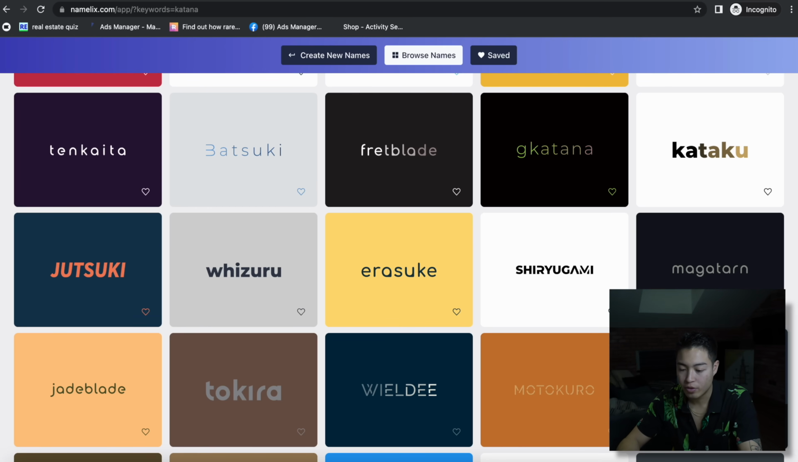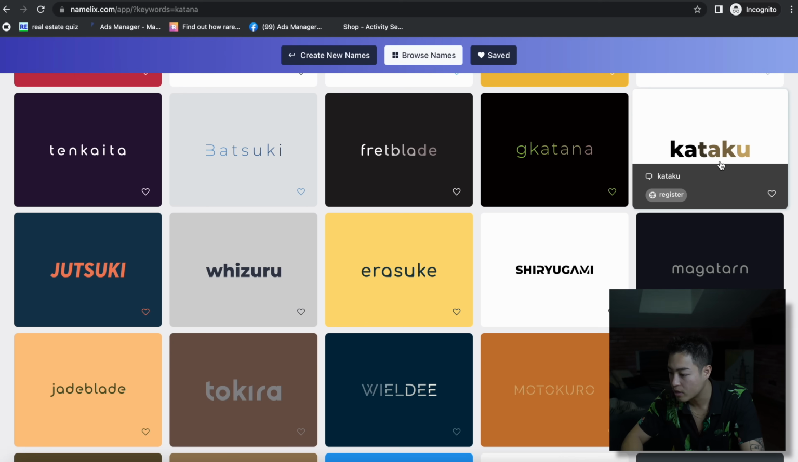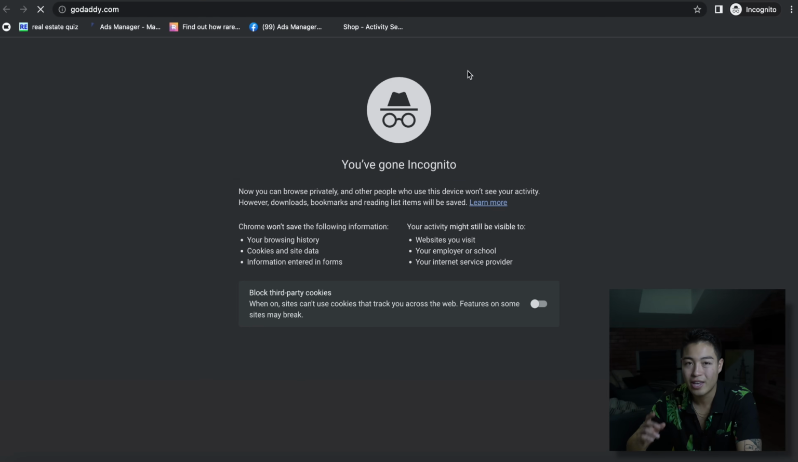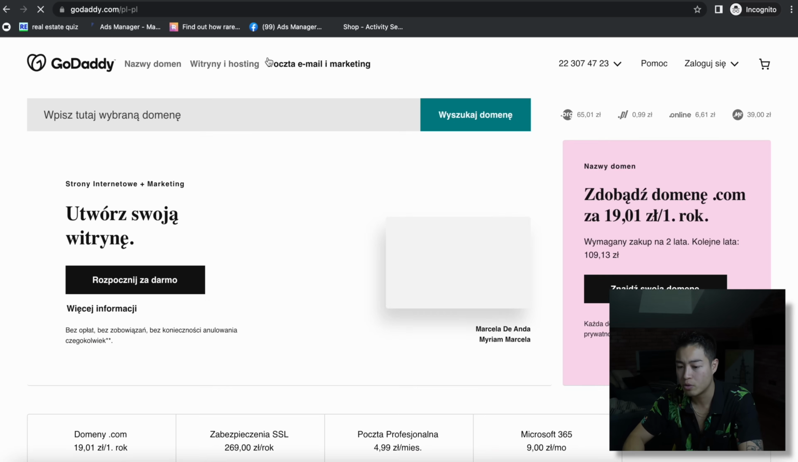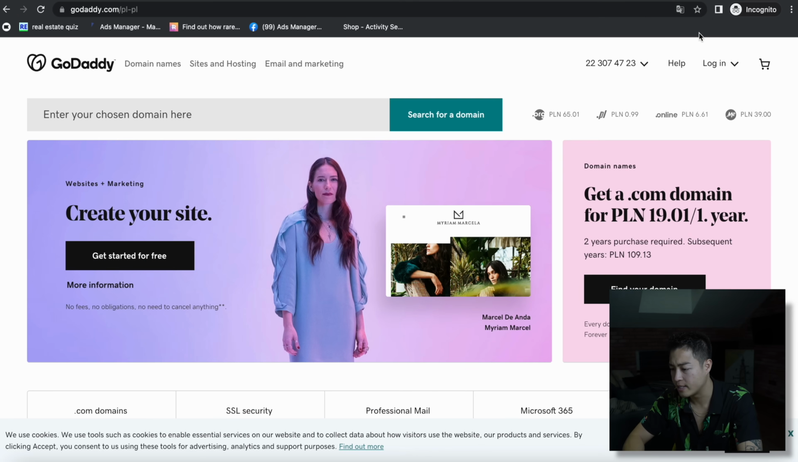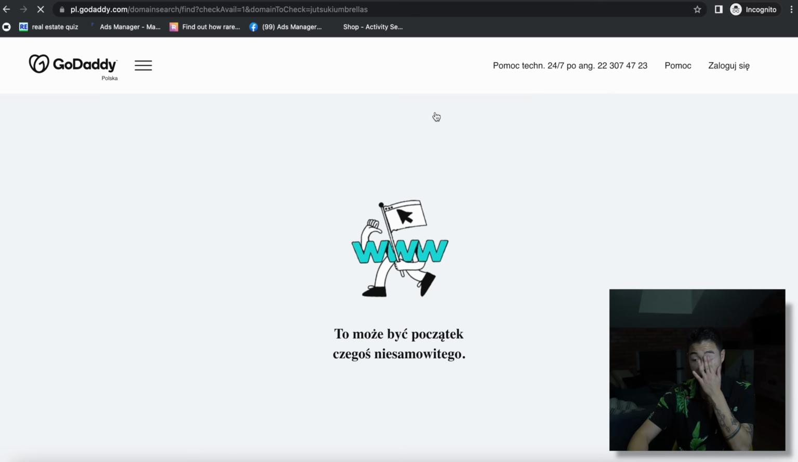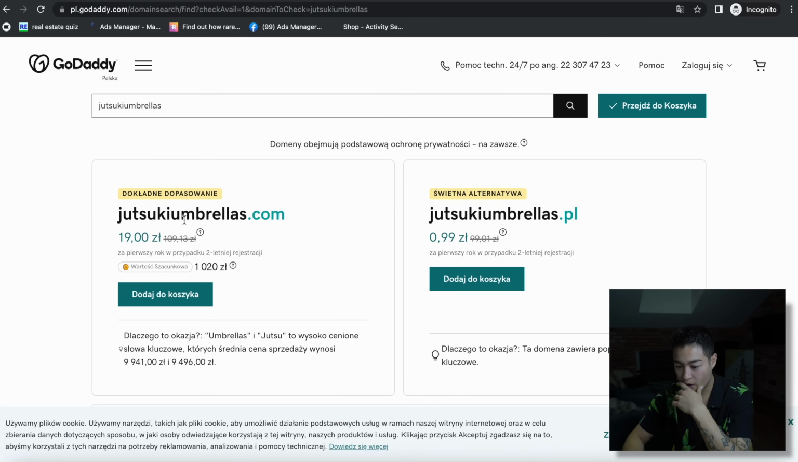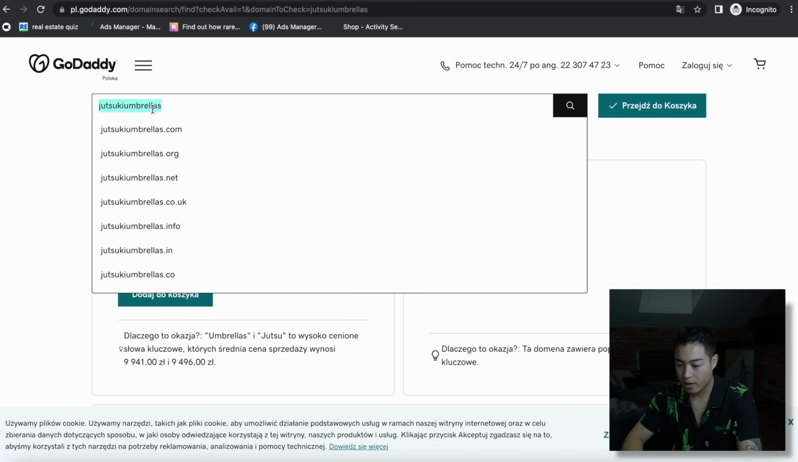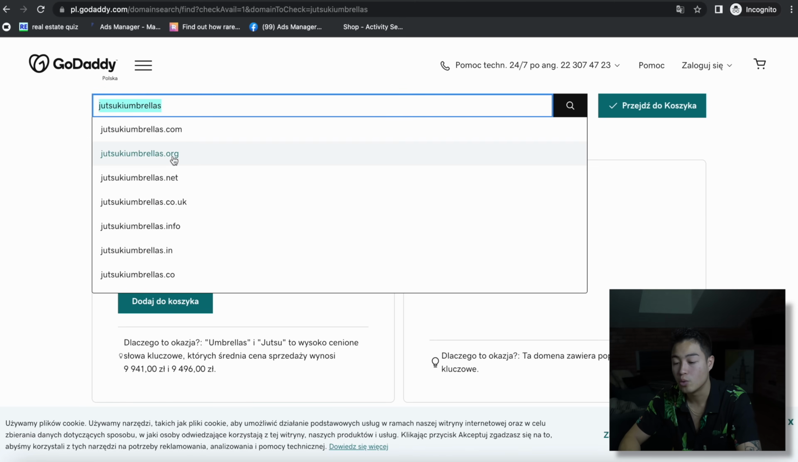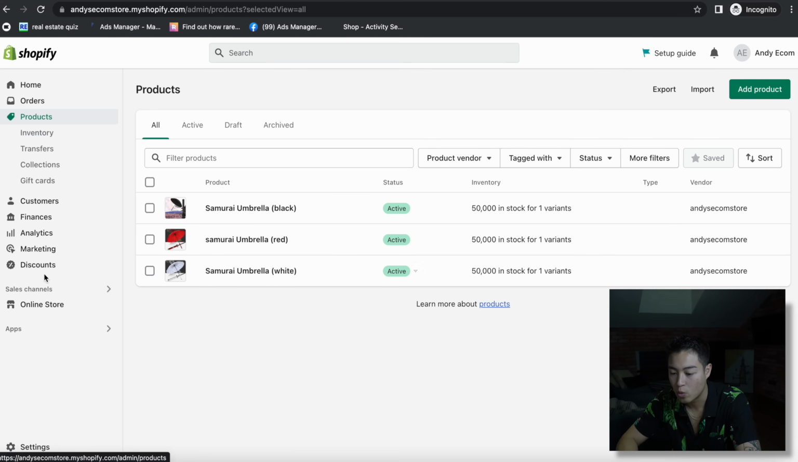So since I want to go with sort of a brandable Japanese, very niche down type of name, I'm gonna go with either Kotaku or Jutsuki. It sounds very Japanese. What I'm going to do is go on to GoDaddy.com and make sure that domain is actually available. I just gotta make sure this is in English. I apologize, guys. Man, Jutsuki umbrellas. Let's see if that's available. All right, there we go. So it is available. Now I'm gonna copy this. Now this is going to be my store name. I can buy this domain and then I can link it onto Shopify. Just gonna show you how you do it real quick.